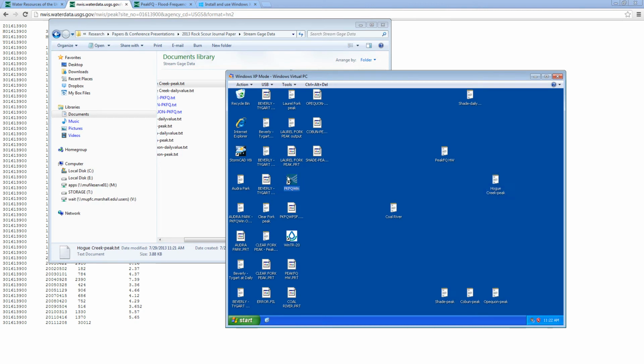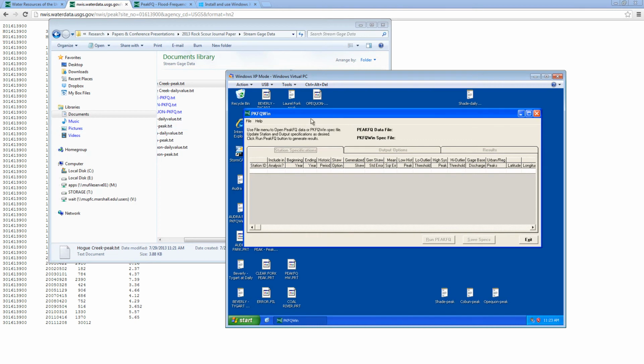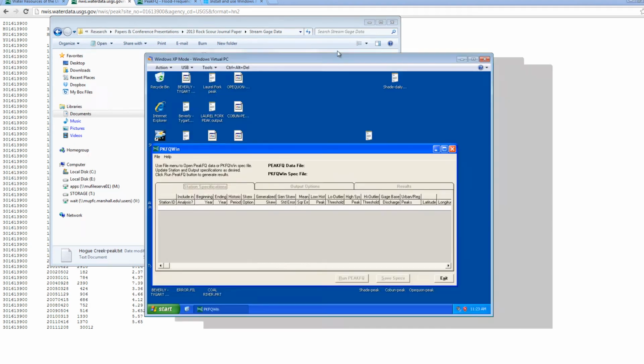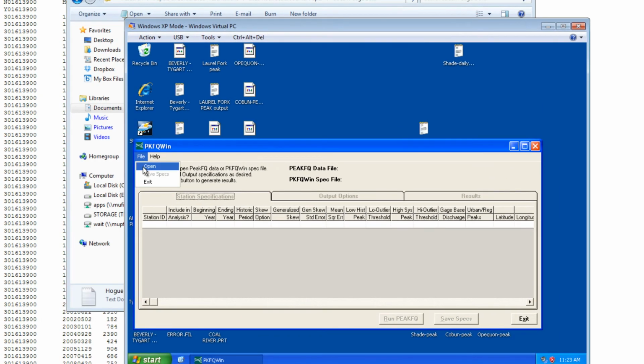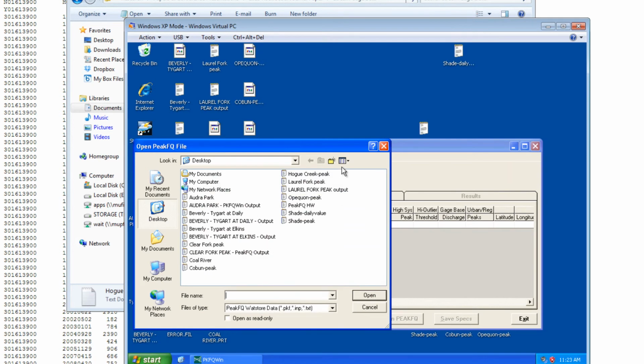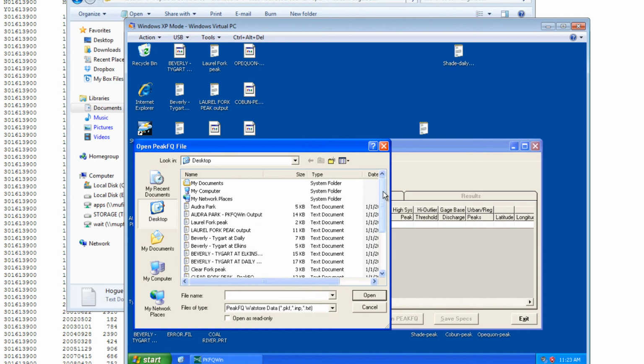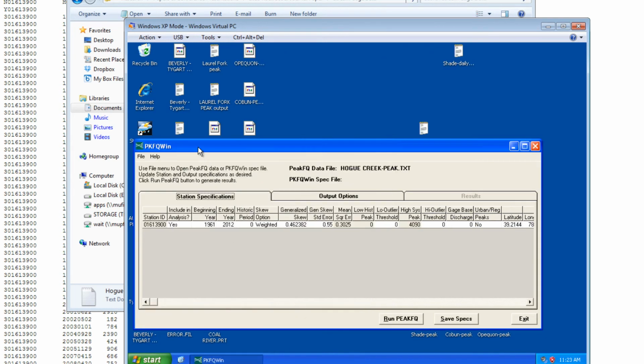All right, you can see I've already previously installed PeakFQ in this virtual PC environment. So I'll double click it, and okay, open the file. It's on my desktop, and it is Hogue Creek Peak. And when PeakFQ opens up one of those files, it gets the station ID, and I'm going to double check to make sure it's the correct station. It looks like it is. And these are dates that I already know. The beginning data for this data set's from 1961 to 2012, so the data looks good. It's got all the peaks that I need. It gives you some statistical information about how it fits the underlying model of the PeakFQ system.